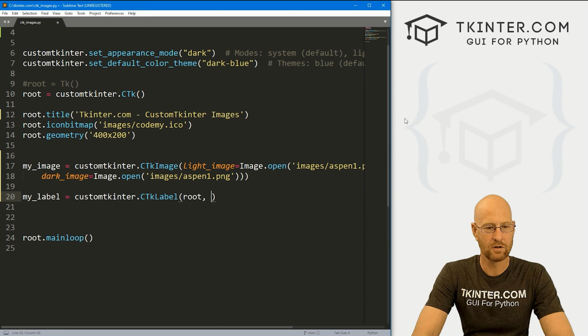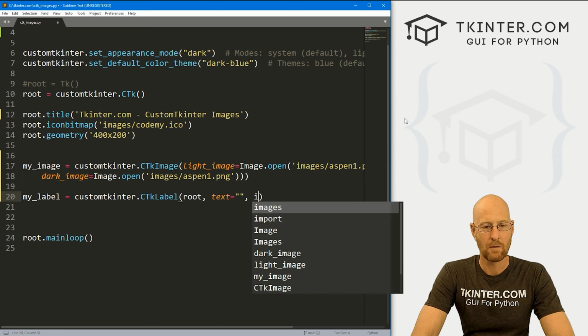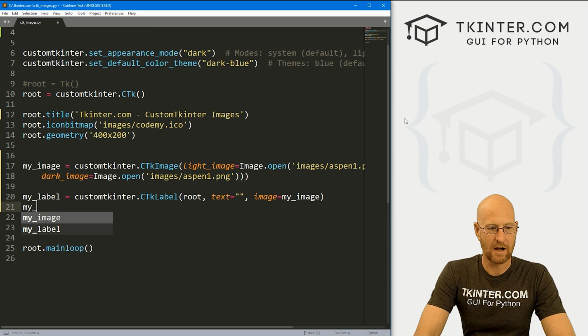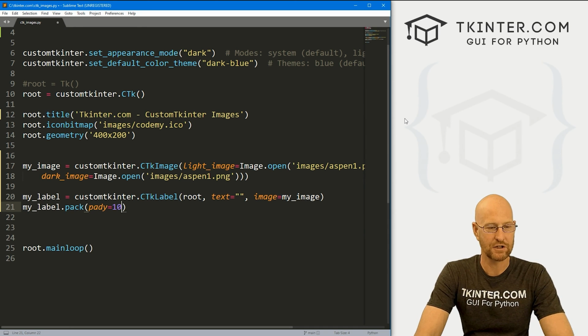We want to put this in root. We want the text to equal nothing, and we want the image to equal my_image. So then let's my_label.pack this guy, and let's give it a pady of 10, push it down the screen a little bit.